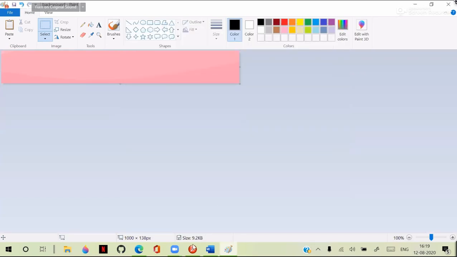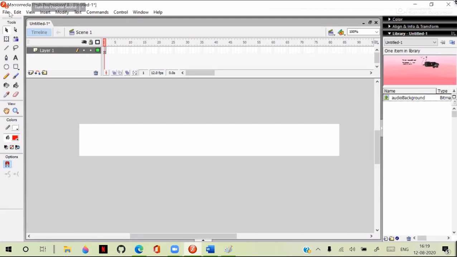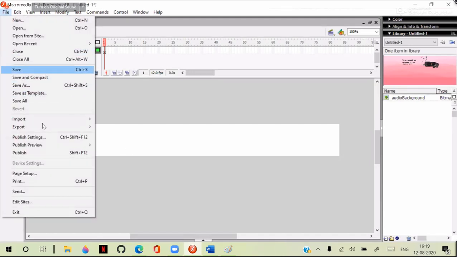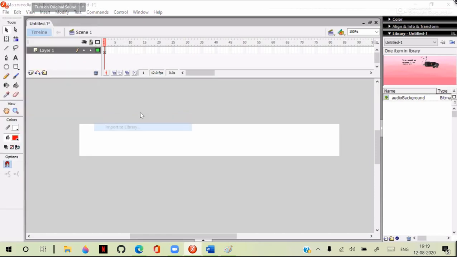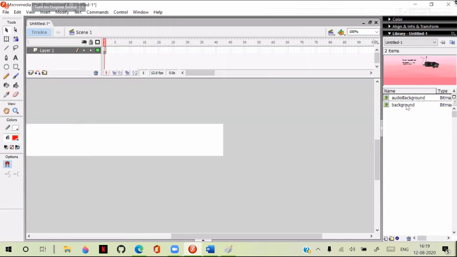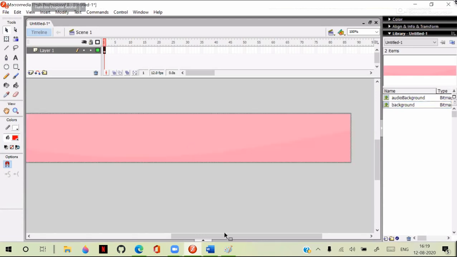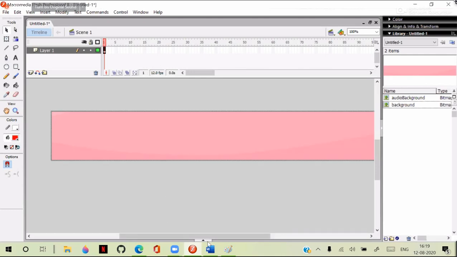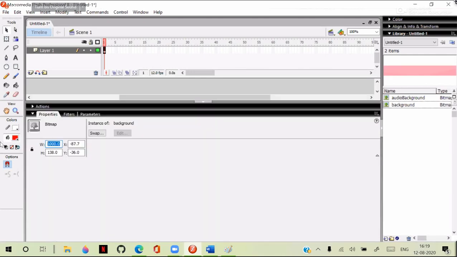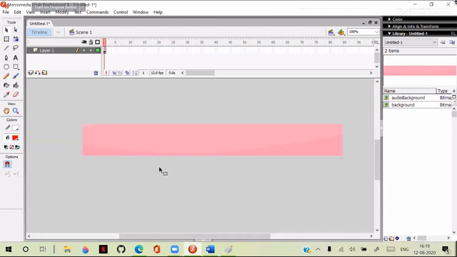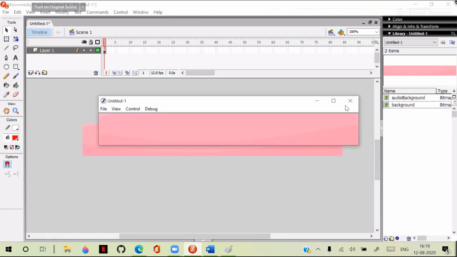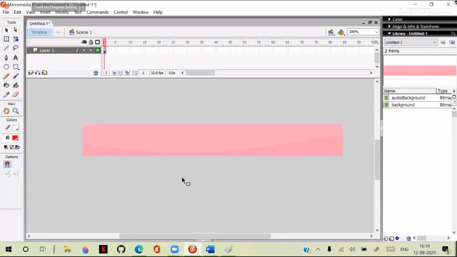PNG file. Okay, let's put this in the Flash. So that means insert, import to library, and background. I will keep that background here. That is the background. We are keeping that background here. And in the size, I will keep it as 728 and 90. So that shade will be applied to the background. Okay, this is the shade for our background. That shade we collected from a picture and we are using.